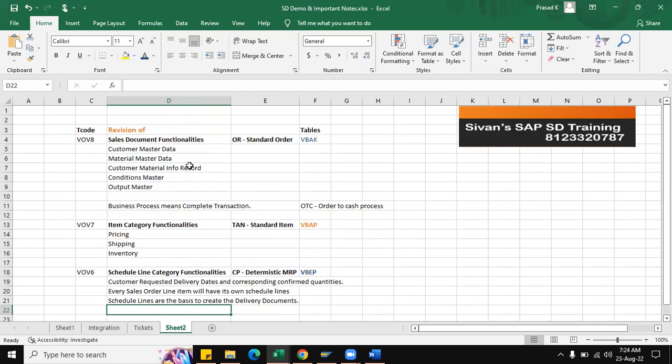In this revision session, we are going to see the functionalities of sales document types, standard OR, and that information will be captured in the table called VBAK. Item category functionalities, the standard item category TAN: this entire item related information and attributes will be captured in the table called VBAP. Then the schedule lines, like the customer requested delivery dates and their corresponding confirmed quantities, will be captured in the table called VBEP. Please remember, schedule lines are very important parameters whenever there is a standard line item. If there is no line item, there are no schedule lines. They are not relevant for delivery documents for text items, value items or service items.